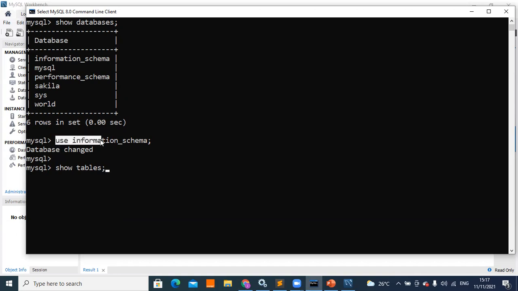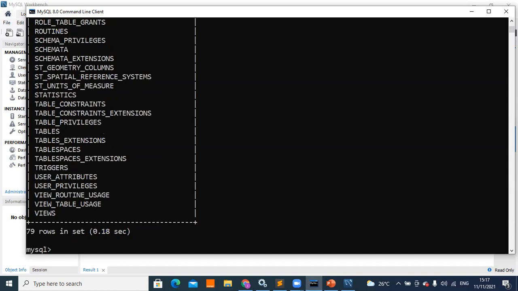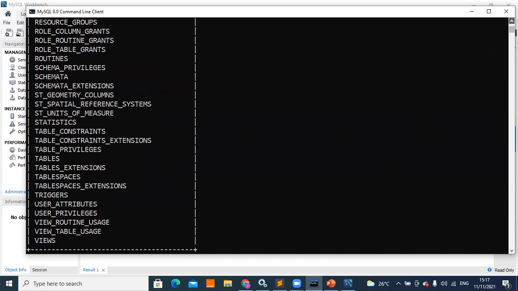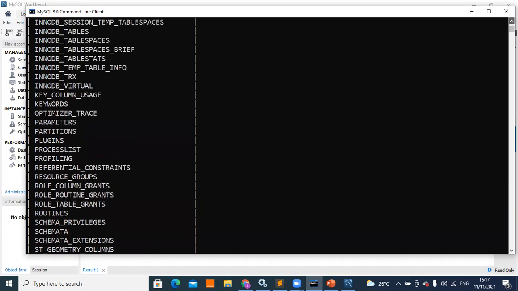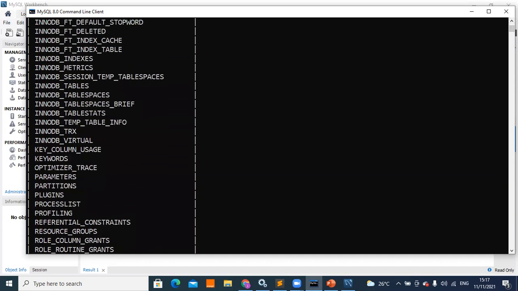So ensure that you take note of this. If you press enter, now you can see the total number of tables that are within this particular database.